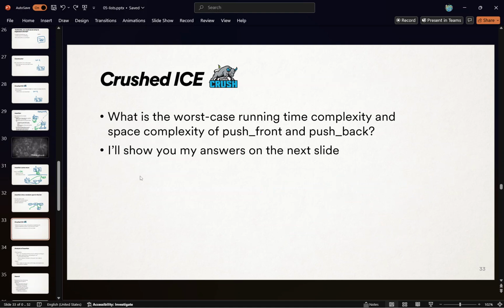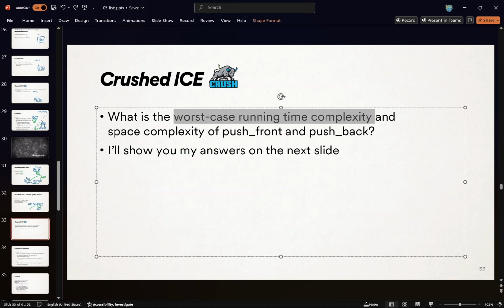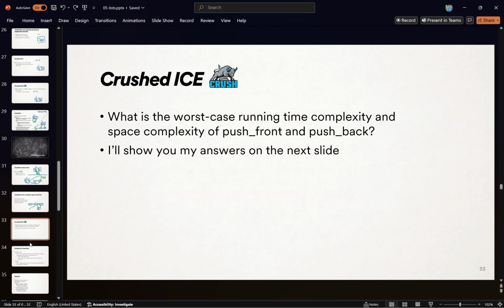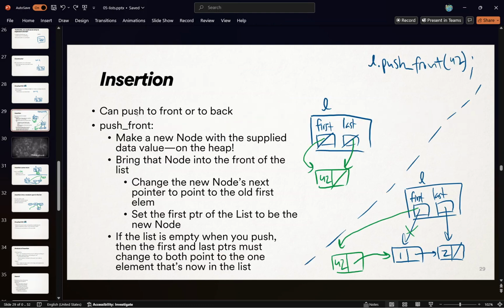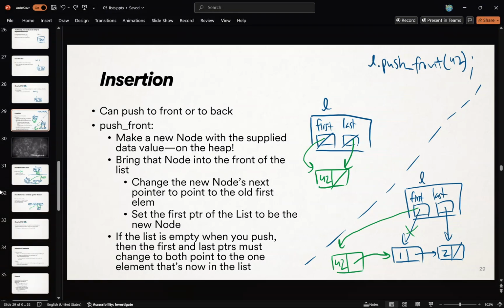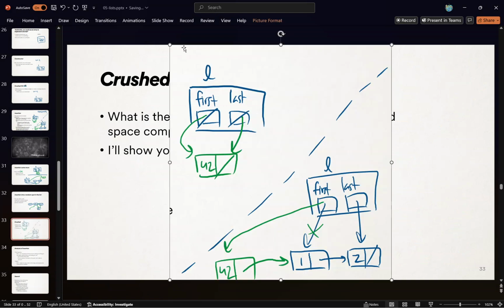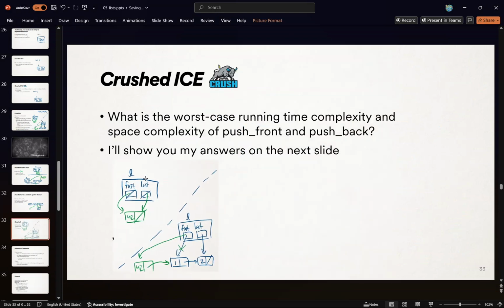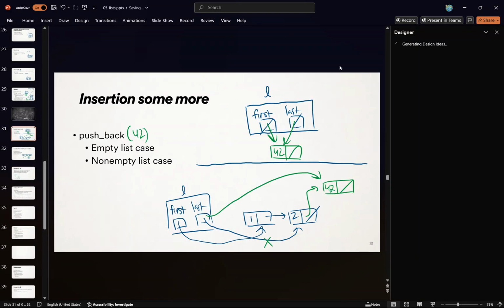Please get together, say hello to people, and try to figure out the worst case running time complexity and space complexity of doing push front and push back. If you get the slides, don't look to the future slides because that kind of gives it away. But I'll give you these diagrams. Here is push front, a reminder of what's happening there. And then push back, we have decided was this.